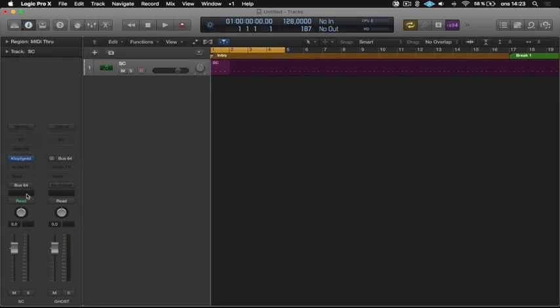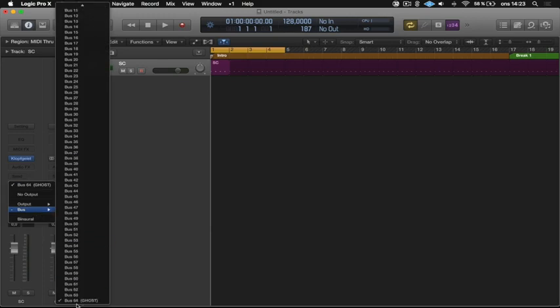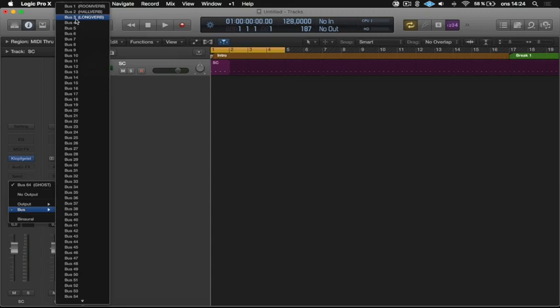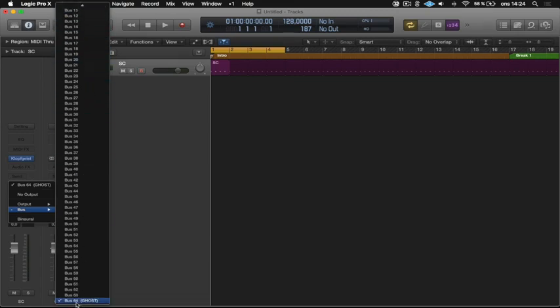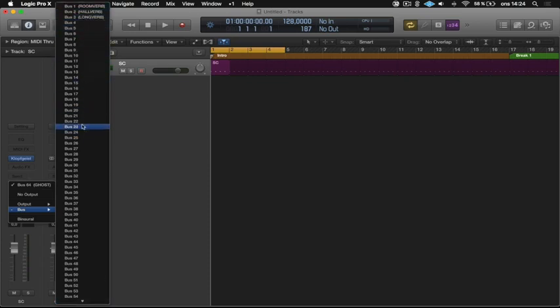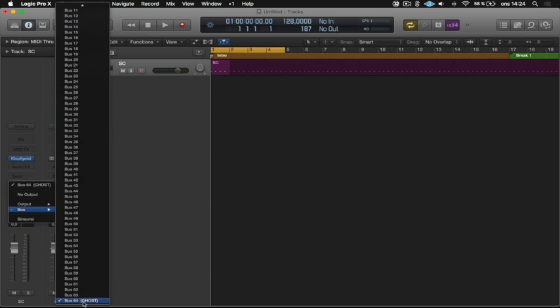I just did that one, and I routed this track to bus 64. And why bus 64? It's just because I don't want these other buses to be used for anything else than just effects or sends in the later process. So bus 64 is kind of far away from every other bus, so I just did it that way.